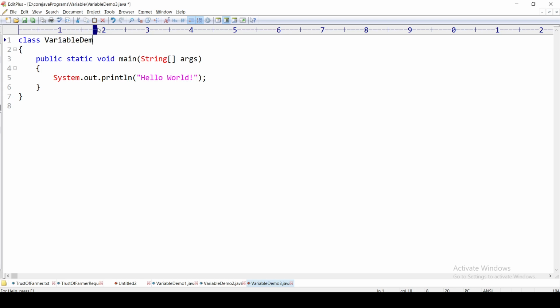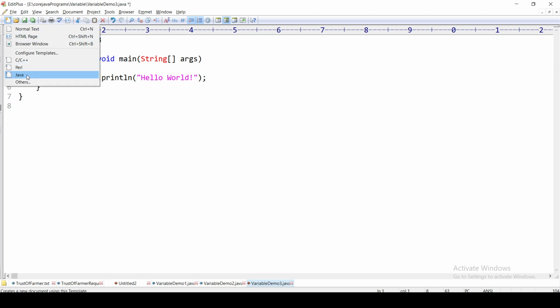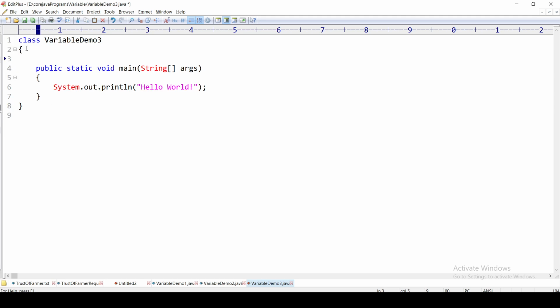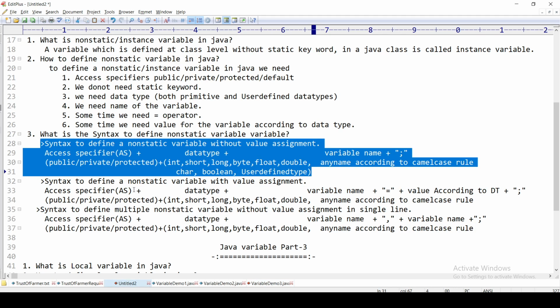Now what is this? Variable demo 3. Yes. Okay, it's a nice feature in Edit Plus, right? When you select as Java file and Java, it came up with one class. Class name is not given, then main method has given. No need to write. Okay, what is the syntax? Syntax to define a non-static variable with value assignment. The previous one is without value assignment. The recent one is with value assignment.